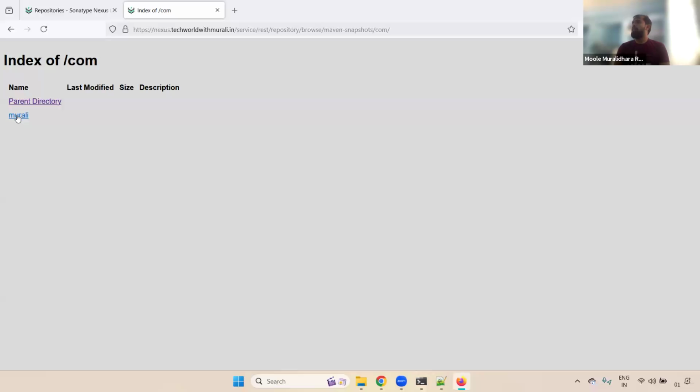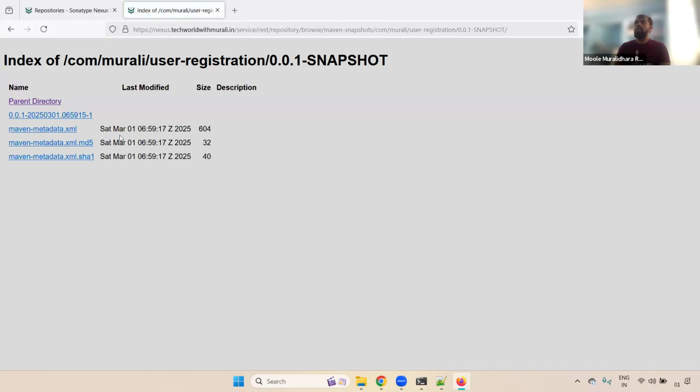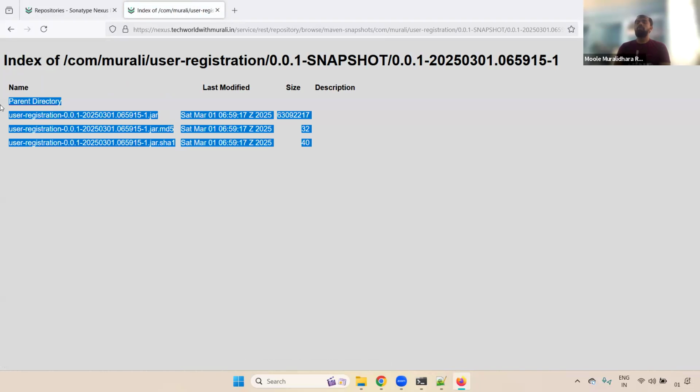Com. Inside the com, we have Murli. And then we mentioned the artifact ID, that is user-registration. Okay. And then here we mentioned the snapshot, that is 0.01 snapshot. And here, we are running it for the first time, right? That's why here we can see -1. Okay. Now we can click this one. And here we can see the jar file. Jar file pushed to Nexus.